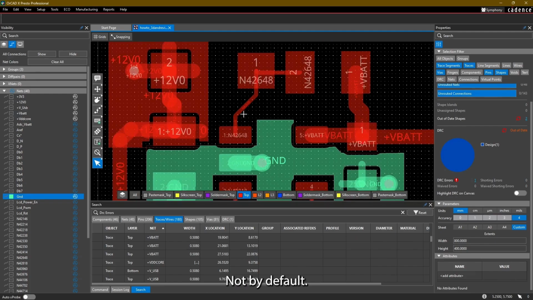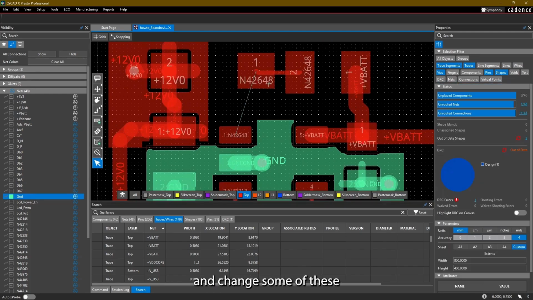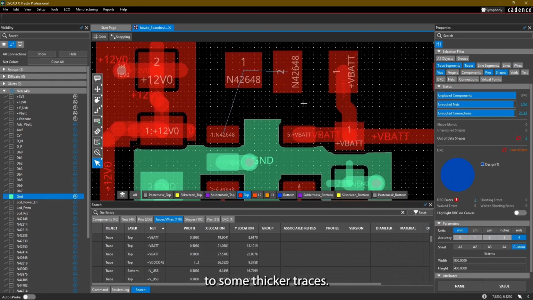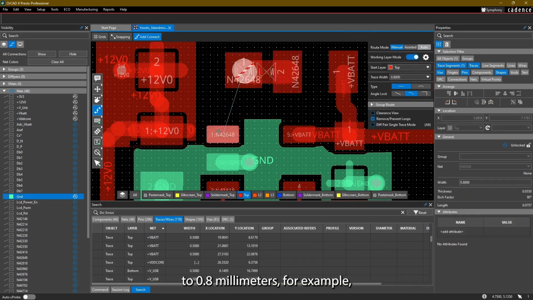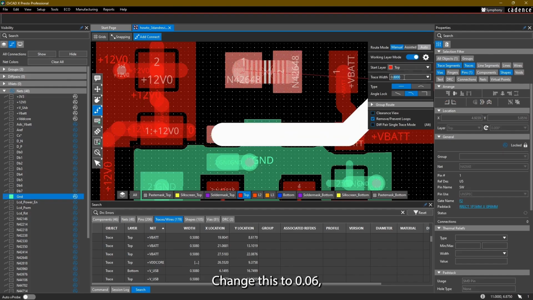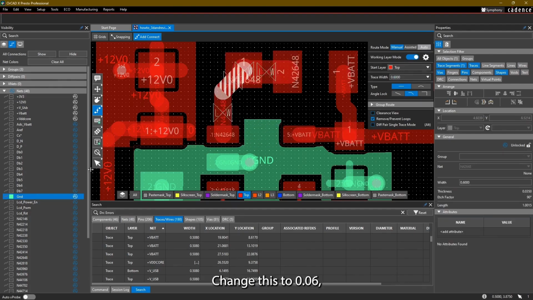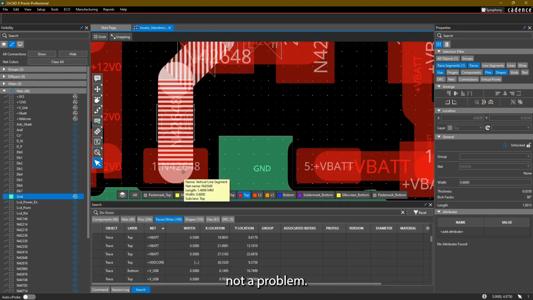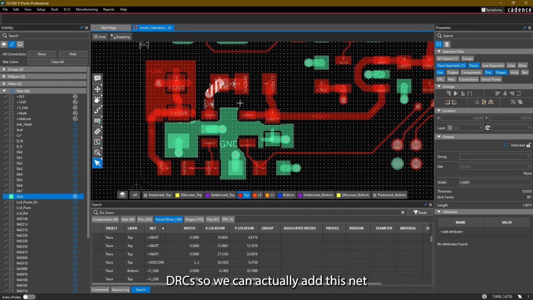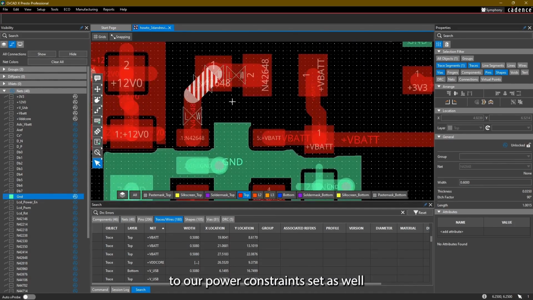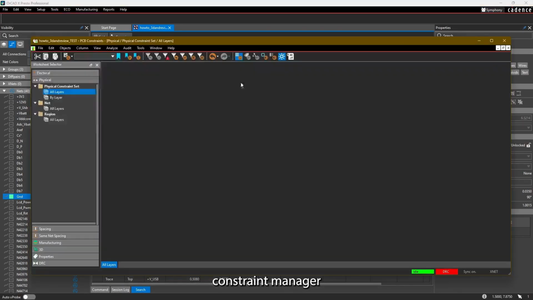Not by default. We're just going to go ahead and change some of these to some thicker traces. Now, normally you can select auto constraint neck. You can also type in a value here. If I change this to 0.8 millimeters, for example, not a problem. Let's change this to 0.06. Not a problem. And here we have some ERCs. So we can actually add this net to our power constraint set as well, and that should resolve the issue. Let's go ahead and launch Constraint Manager.